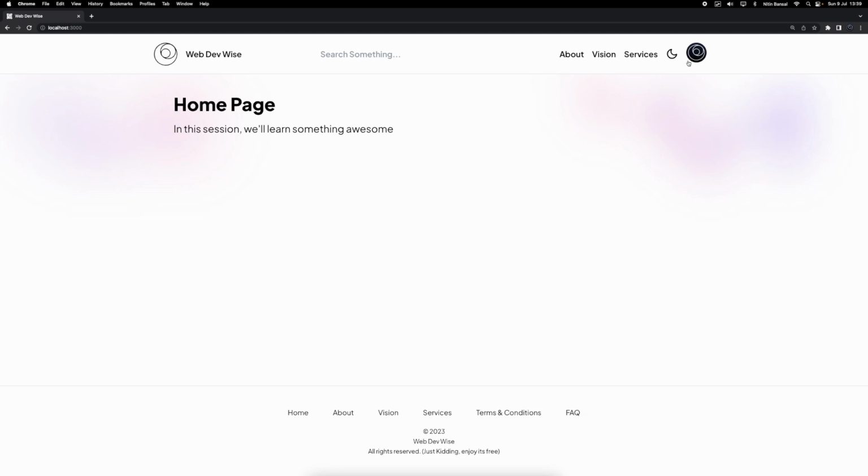If you look at the top right, I'm getting my Google image, and to validate I'm signed in, I just clicked on my image and I can see the details. WebDevWise, this is my email address. And you can see one more interesting thing. You have got a new page called dashboard. You have got the sign out functionality as well. Let's try to navigate to the dashboard page.